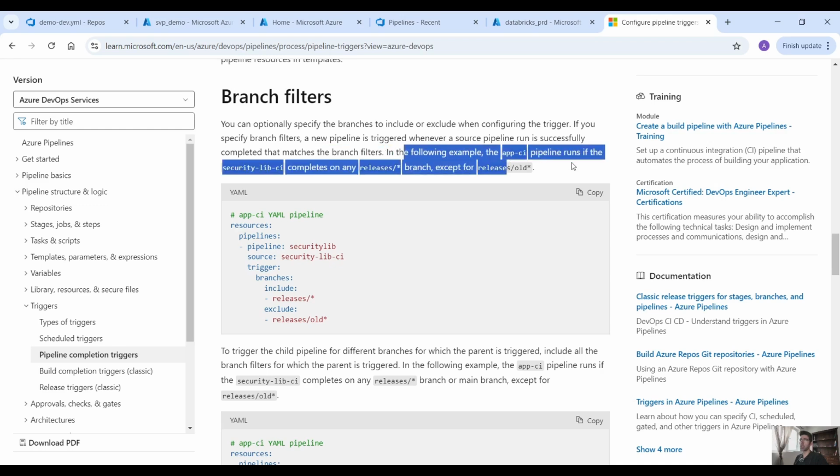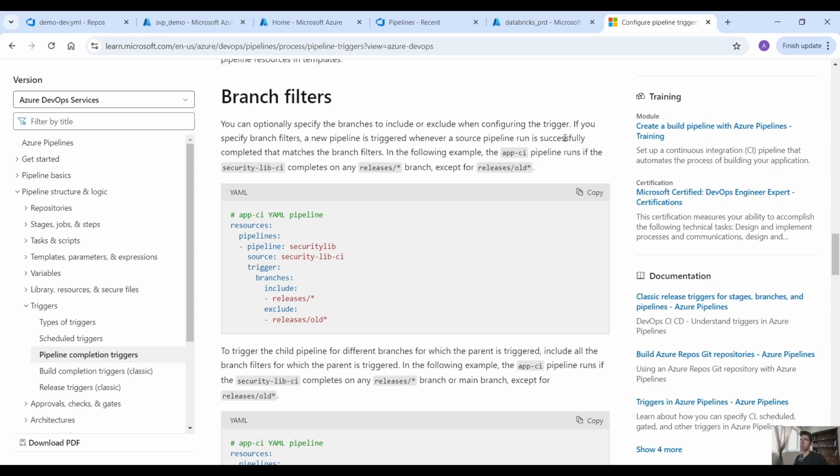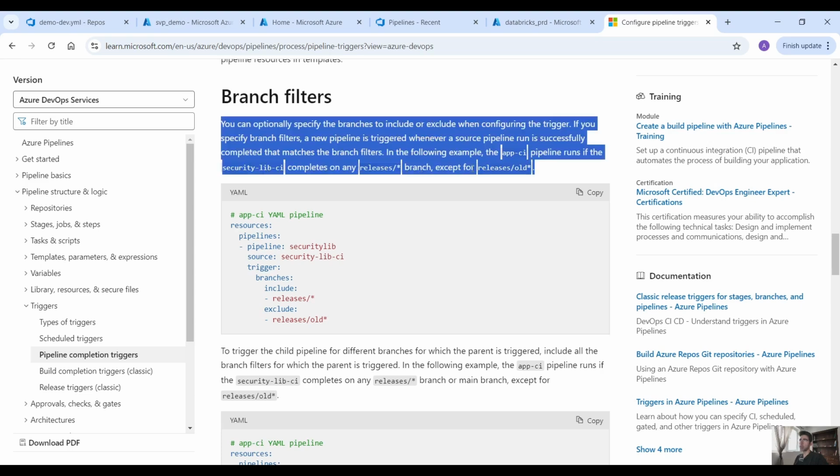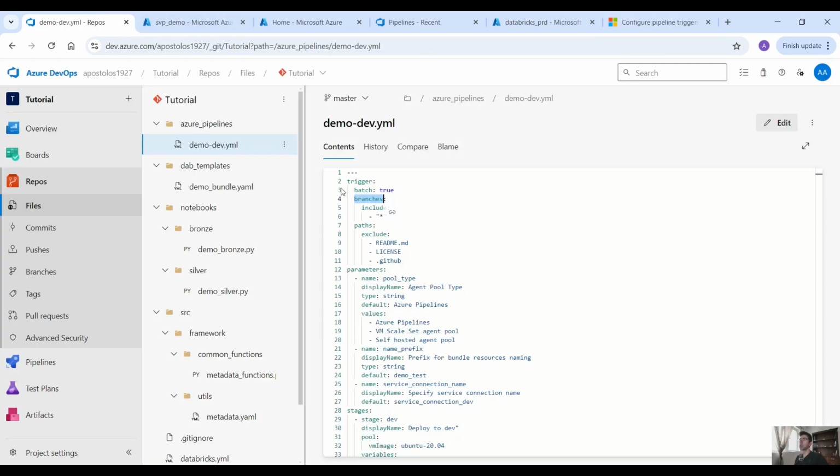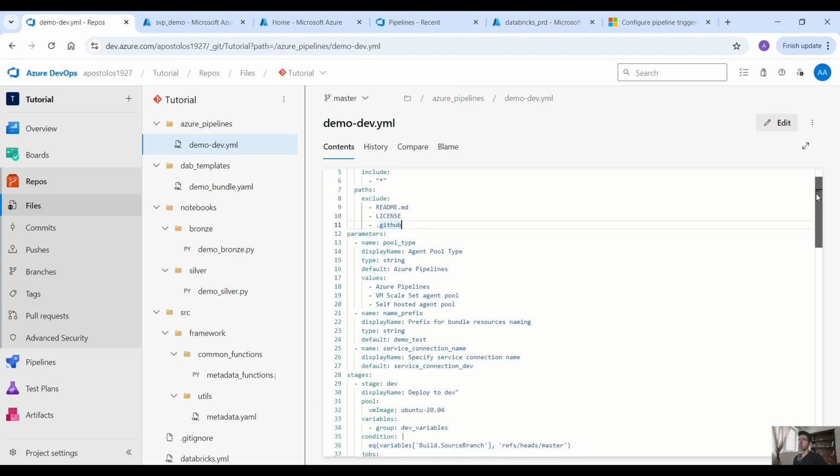In the following example, the app.ci pipeline runs if this pipeline completes on the releases branch except for releases-old, and this is the code here. To trigger the child pipeline for different branches for which the parent is triggered, include all the branch filters for which the parent is triggered. Here, it's not necessary to include this code. I just added it in case you want to use it for your own needs.